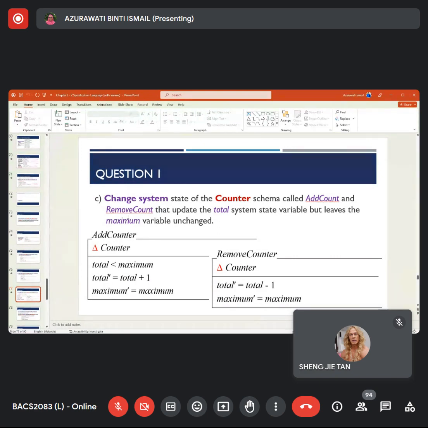But if one customer leaves the shop, then from 22 just now, I have to minus the number, make it 21. So that is what we are going to do for this question, minus or plus one. Either you add count or remove count. Okay, so let's say I want to add a customer into the shop.